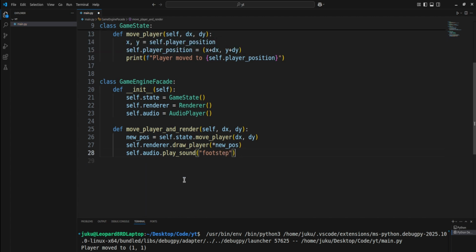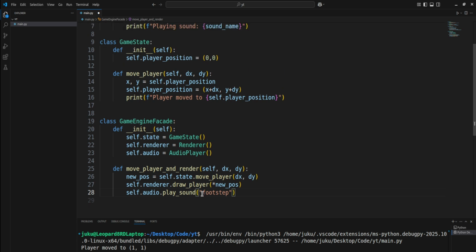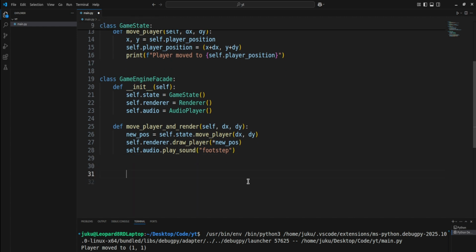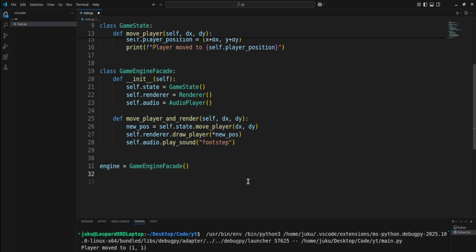So this is kind of why you can probably see now why it's one of the easier patterns, because all we did was we took the client code and moved it into its own class, and now all the client has to worry about is engine equals make the class, engine dot move and render, pass in 1 1.